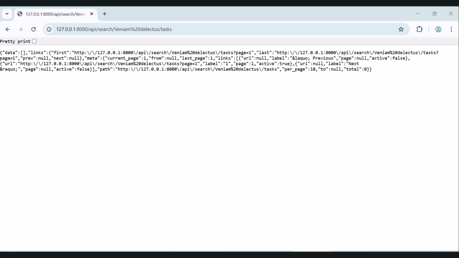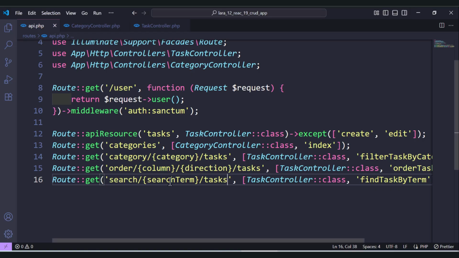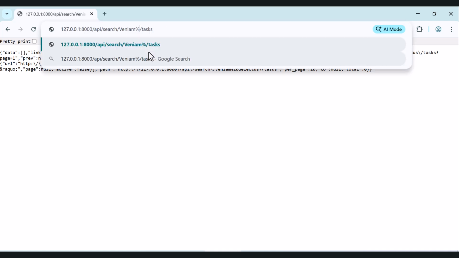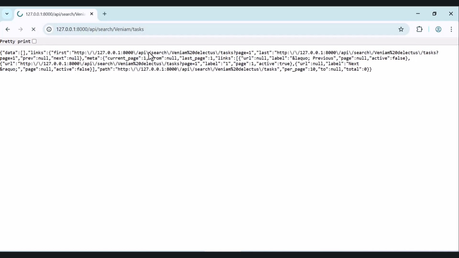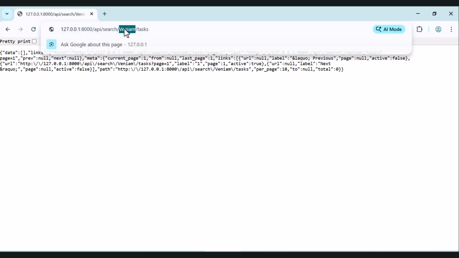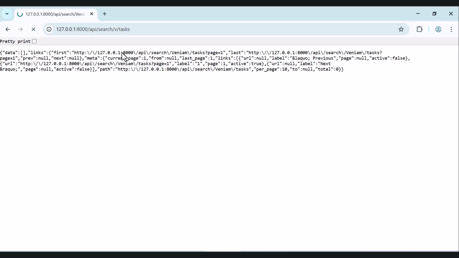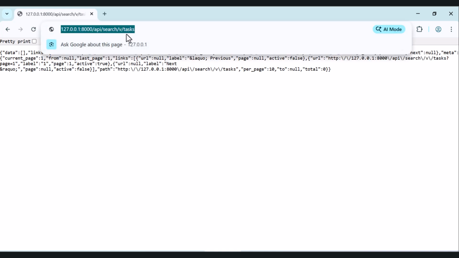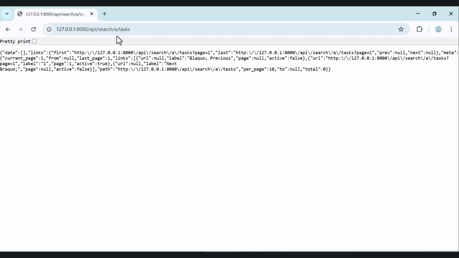Let's check again and see our route. So search term, tasks, and search. Let's remove this. So let's use only V. So nothing. Let's use what else? Let's use A. So I think that we have tasks that have the A.